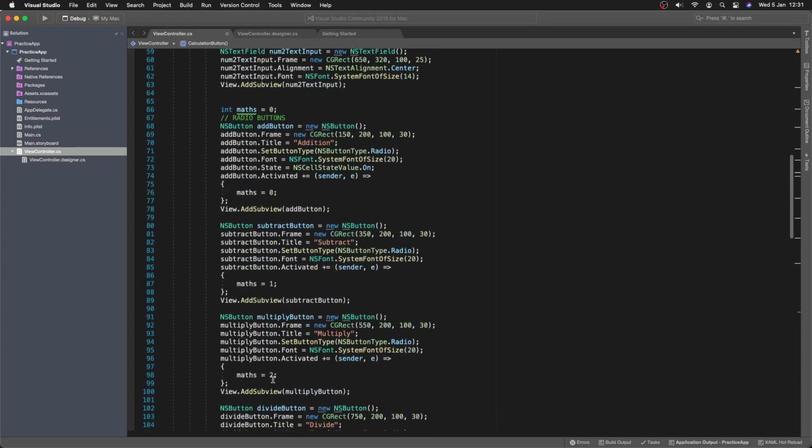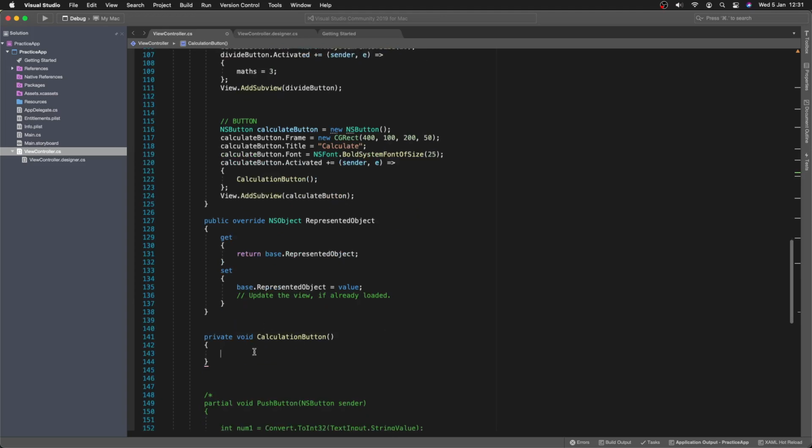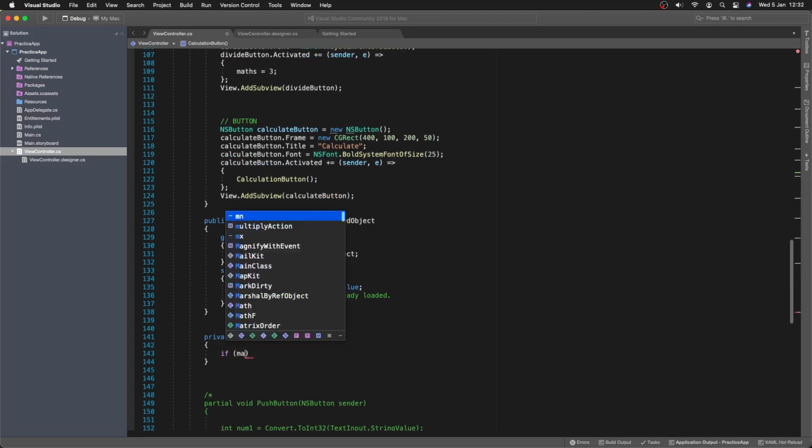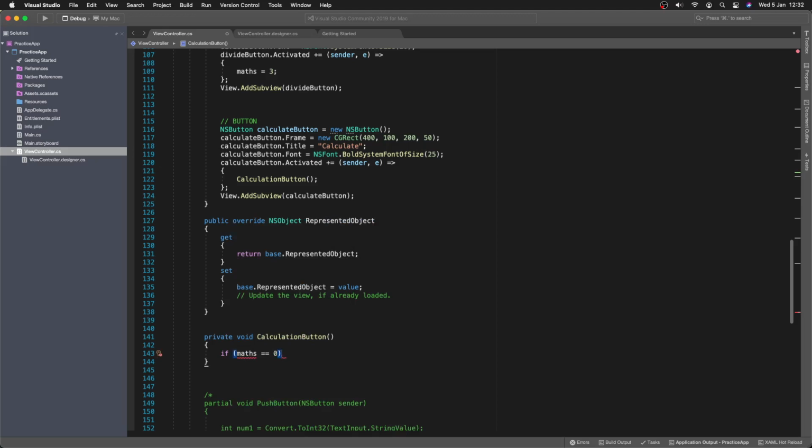So what we're going to do is get the value of maths. So if, and we need to put this in brackets, maths is equal to 0, then we're going to do something. The name maths does not exist in the current context. So it looks like we might need to pass in here maths, which is an int maths. Okay, let's try that. If maths is equal to 0, then we're going to do the addition.